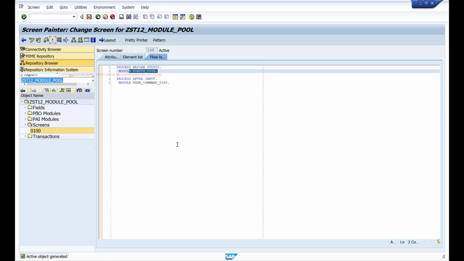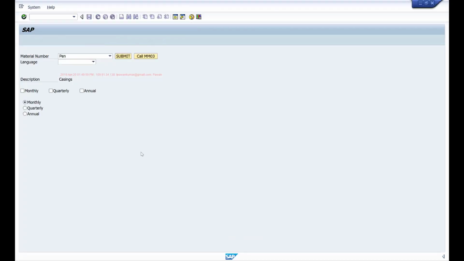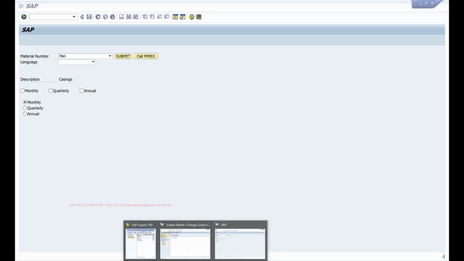On the screen currently, in our transaction, there is no menu, there are no function buttons, and the back, exit, cancel buttons are not enabled. If you want to have these menu options, then we have to load something called a GUI status. That should be loaded in the PBO, because that's code that should execute before the screen is displayed, so that by the time the screen is displayed, this menu is loaded on the screen. So we handle that in PBO.